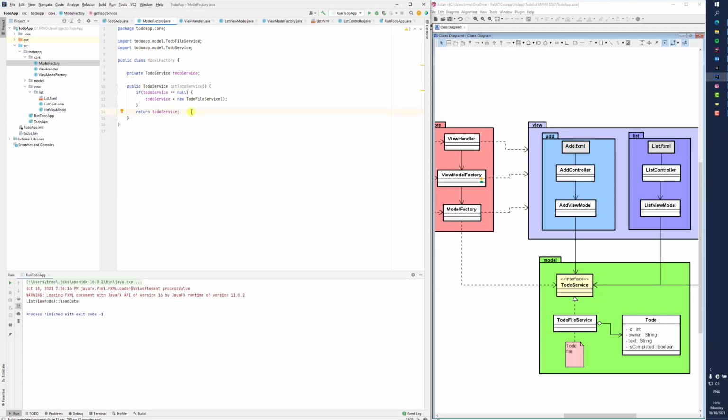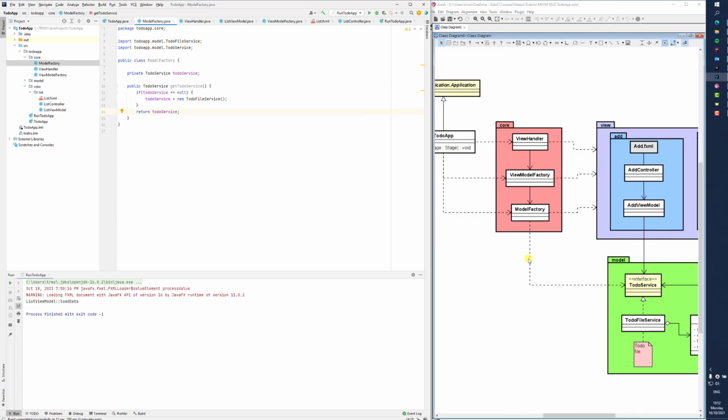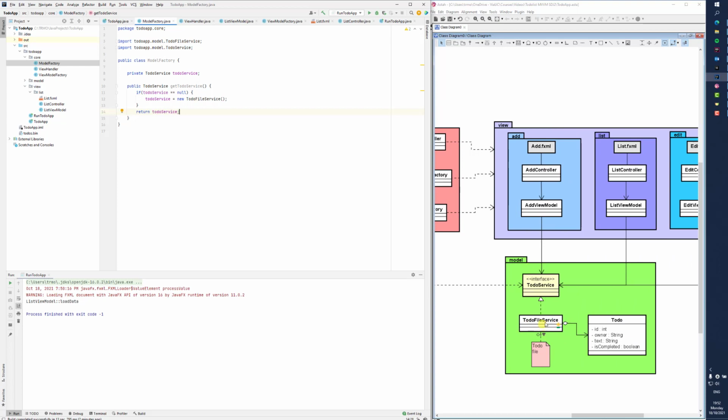This also means that if at some point I need to swap out for a database or a different type of file storage, maybe I want cloud storage or whatever, I only have to modify this single line of code, or the name here to be to-do database service. And then my entire app still works, because no one else knows about the to-do file service. All of these view models just know about the to-do service. So they don't actually care what kind of class is down beneath here. And that is very nifty.